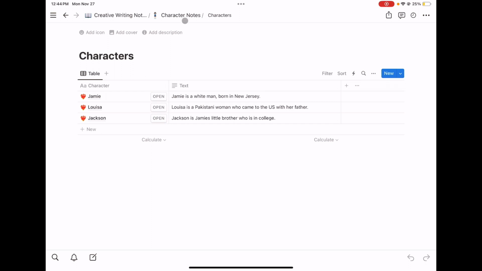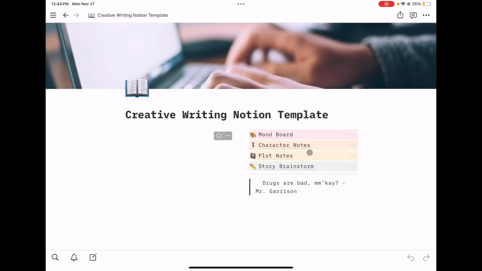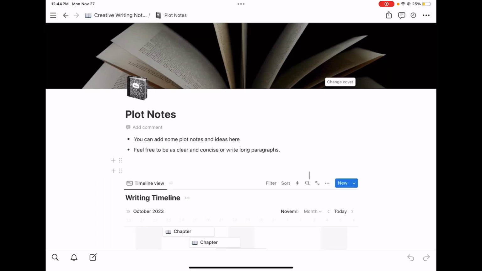So I thought that was really nifty, especially if you want to keep notes about how this character and this character interact a lot, or this character ends up dying in chapter 25. So that is another thing. And then here we have the plot note page.